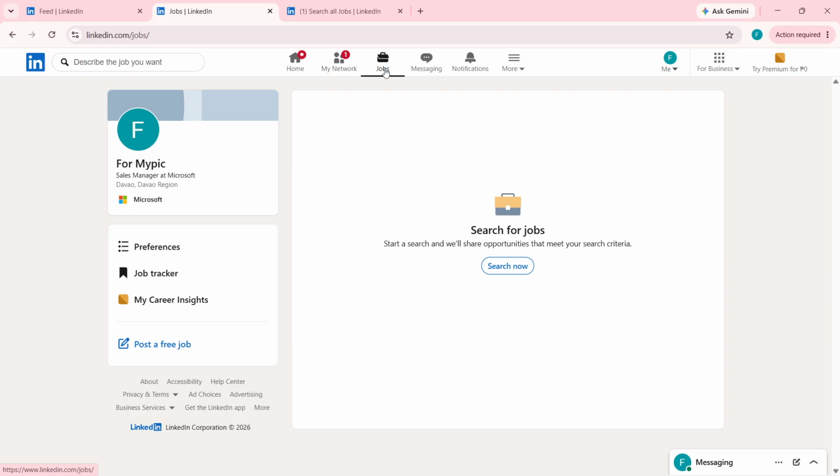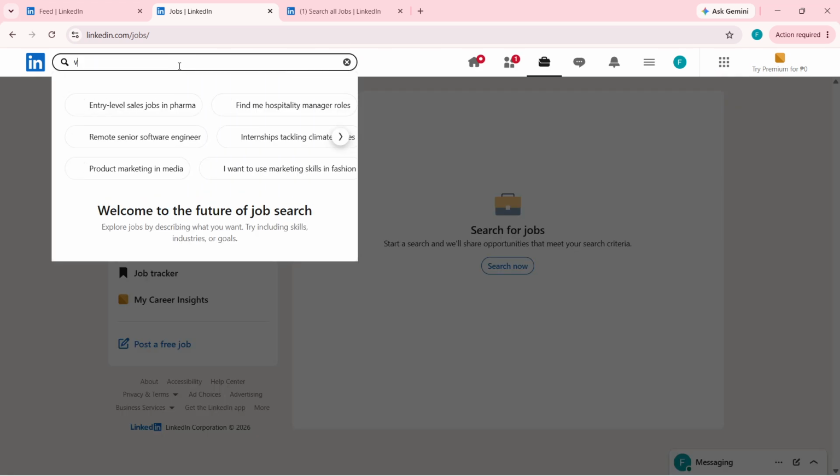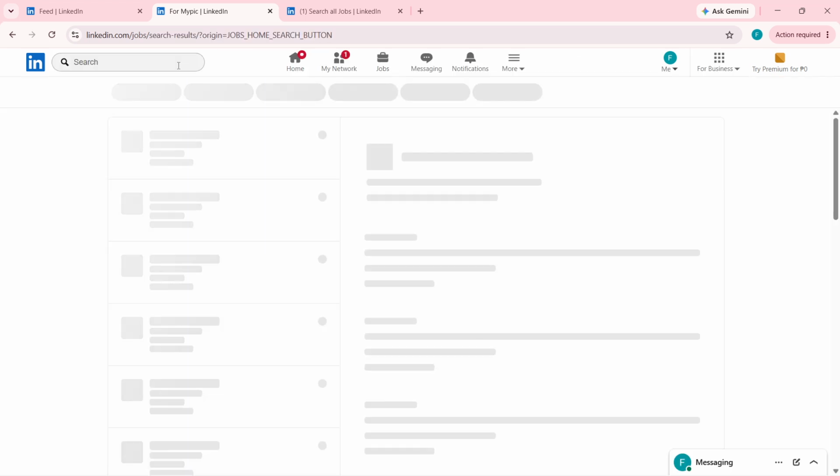After that, move to the search bar in the jobs area and type in the kind of job you're looking for. You can enter a job title, a keyword, or a role that matches your skills. For example, you might search for something broad to explore options or something more specific if you already know the exact position you want. Try to use clear keywords so the search results are more relevant.